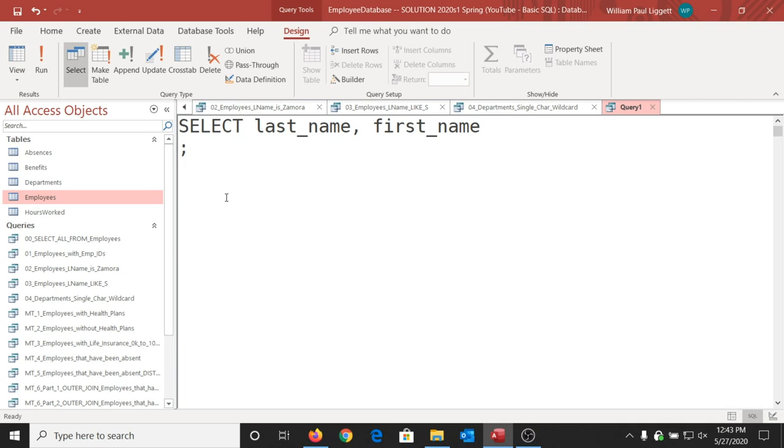That's what it's saying. And then from the employees table, right, and where their last name starts with the letter S, okay, like so. But then we also only want to see the query where last name starts with S and the first name starts with the letter D. So the way you would write that is like this.